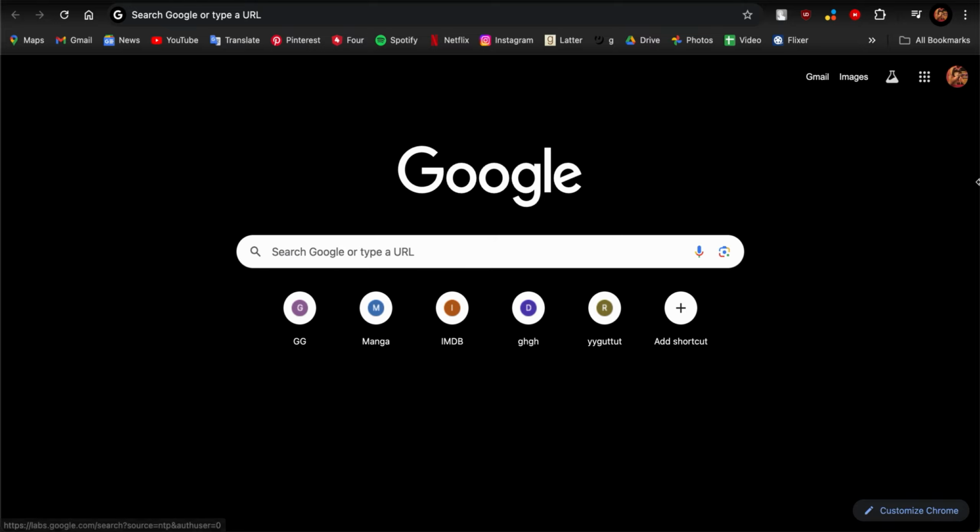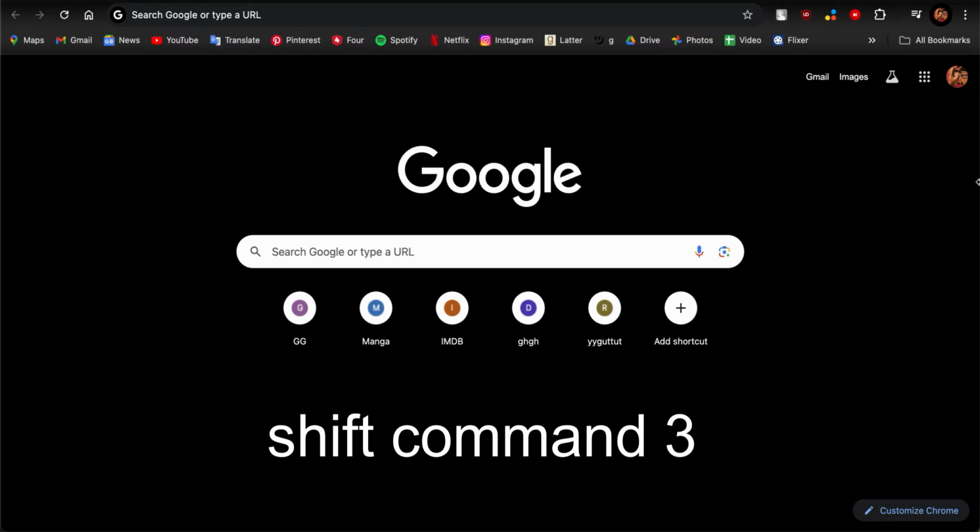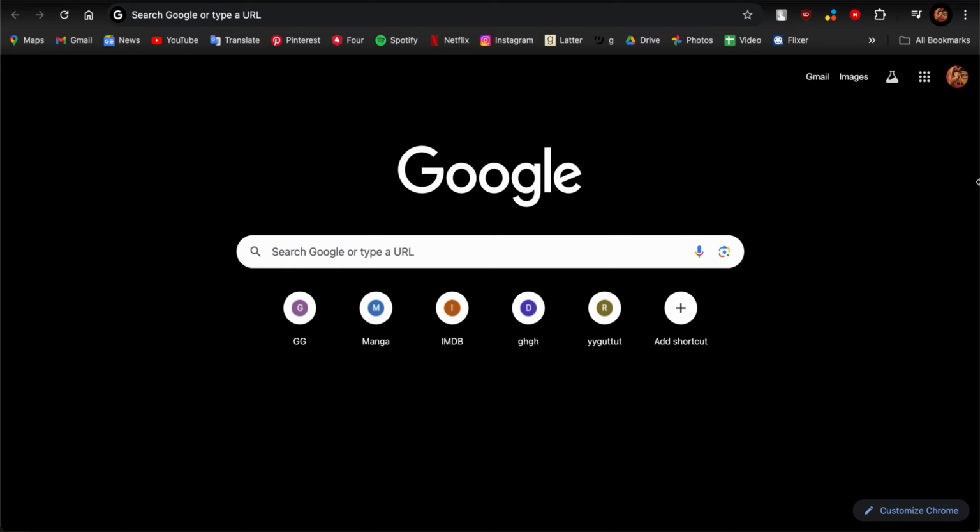So guys, just go ahead and select what you want to screenshot. And after you've done that, just click these three buttons. First of all, tap Shift, then tap Command, and now tap 3. Press them together and then you'll be able to screenshot on Mac.